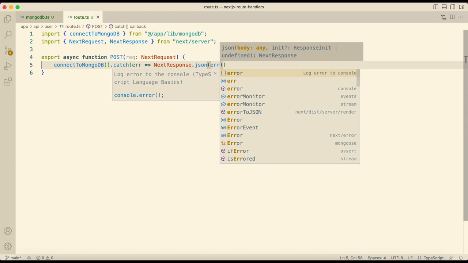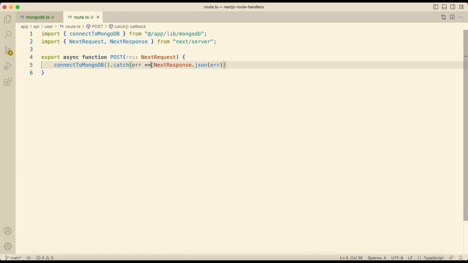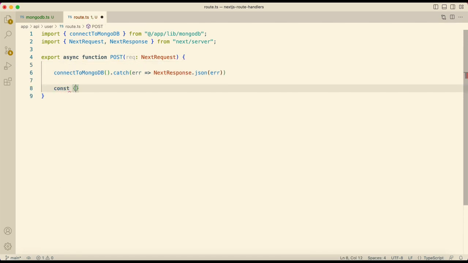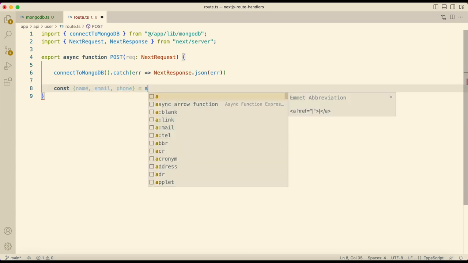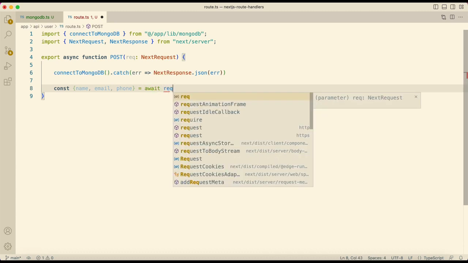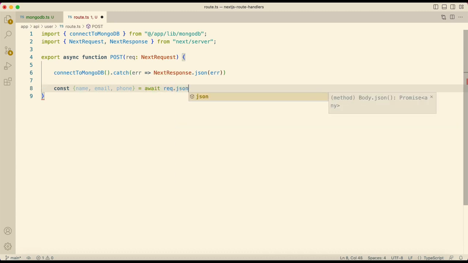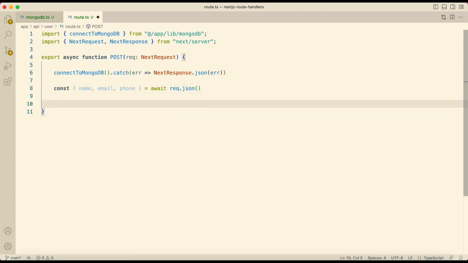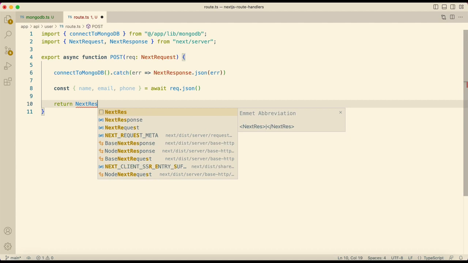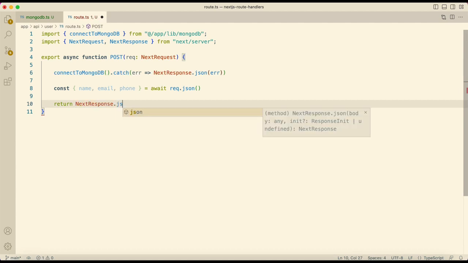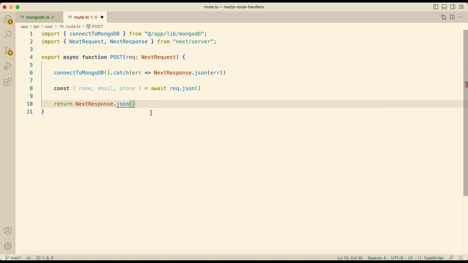In the Next 13.4 update we can send a response like this, make sure to import NextResponse. Now I'll destructure the fields for user from request.json, and we have to await it as well. We'll continue to write the API, but let's first return the response and call the API from Postman. It will give an error right now, which we will fix shortly.